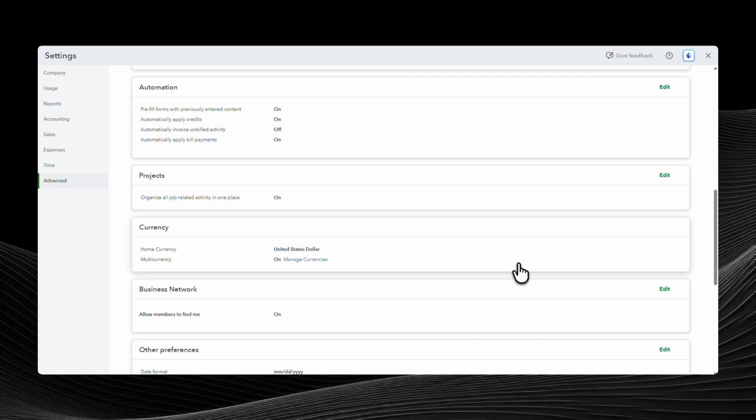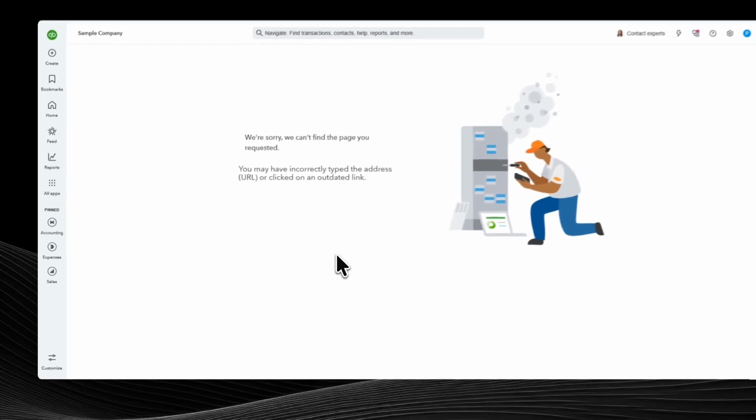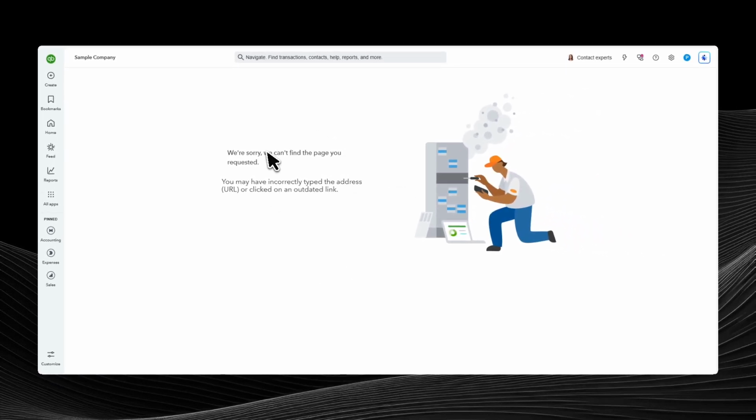The next thing you'll want to do is add any foreign currencies you plan to use. Go back to Settings, then Account and Settings, then Advanced, and select Manage Currencies. From there, click Add Currency and choose the one you need from the drop-down list. In some versions, especially demo accounts, this screen may look a little different or may not show the full option set, but the process is the same.